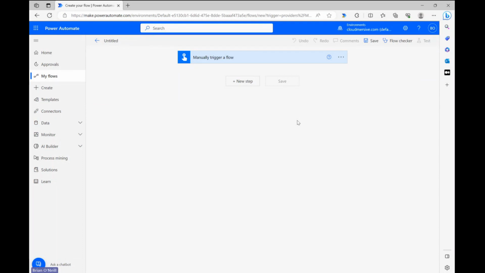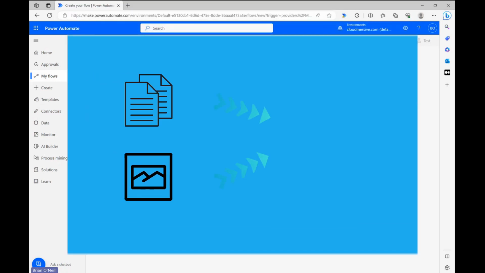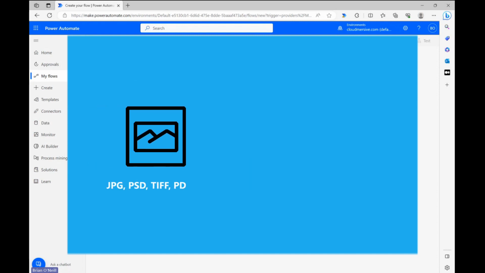Hello everyone. In previous videos, we've covered a wide variety of different Cloudmersive connector actions you can use to convert specific document and image formats to PNG format in Power Automate. In this video, we're going to look at an iteration of our image processing connector which can detect and convert around 100 unique image formats, including PDF, to PNG format.